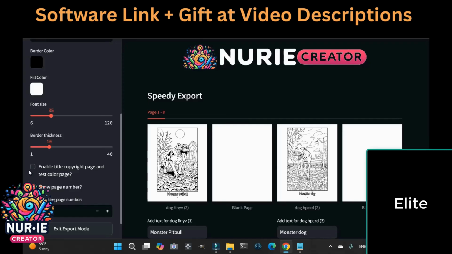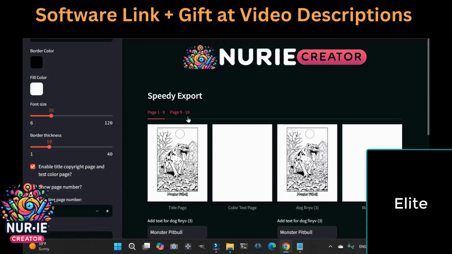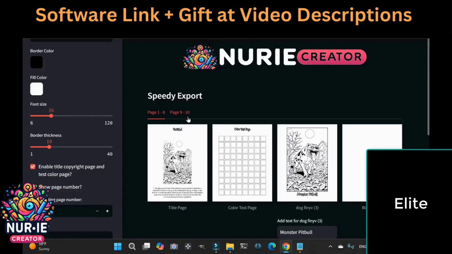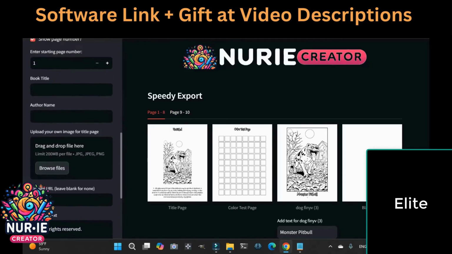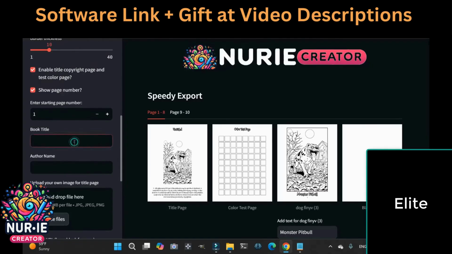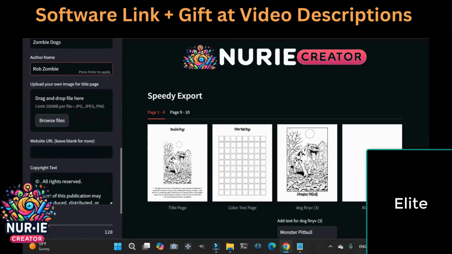And this is one of the best parts of this: if I click enable title, copyright page and test color page, it's going to add in those essential first pages for me, okay? And with that, check this out. I can add my website if I want. I can add the book title. Let's call it Zombie Dogs. That works for me. Let's say, for example, my pen name is Rob Zombie. I'm sure some of you might know who that is.